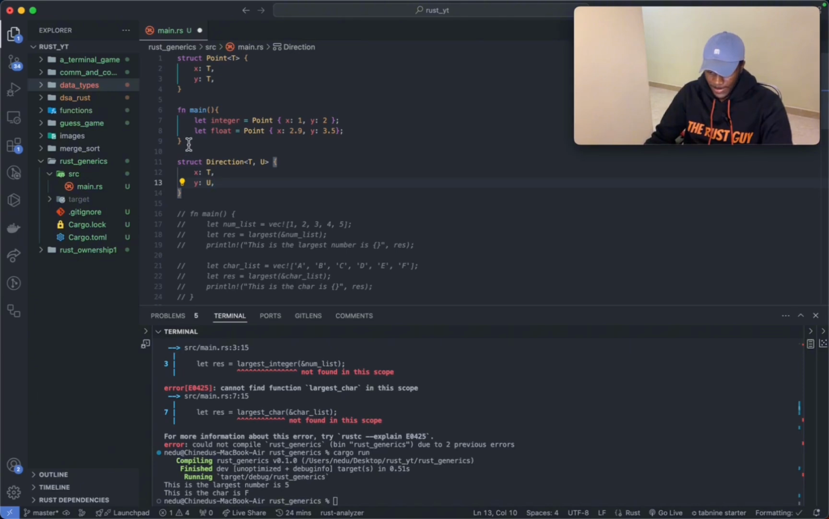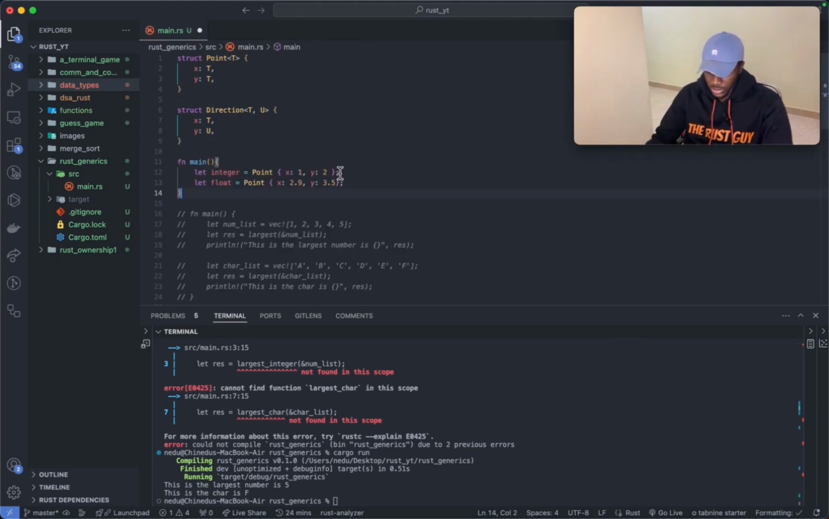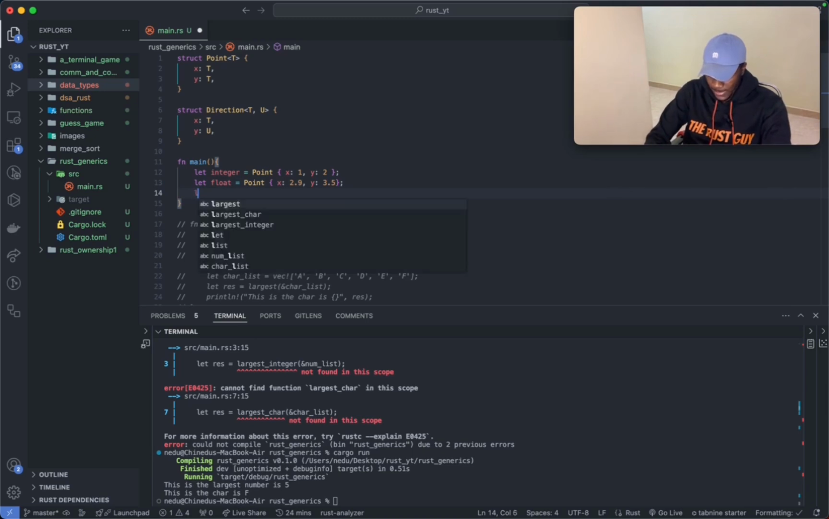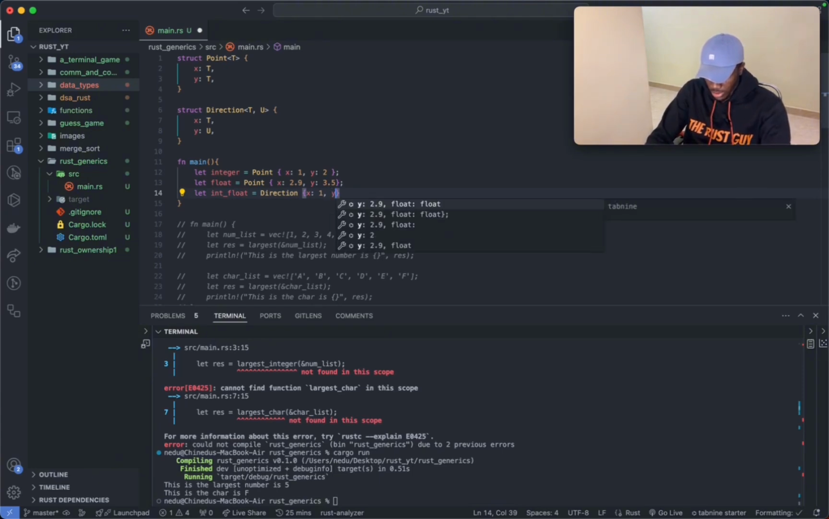So now, let me use this same main function. I'll just cut it and place it down here. Inside that function, I'm going to say let int_float equals Direction, and in that Direction I would say x is 1 while y is 2.9. I'll just do it like this, and I would save.